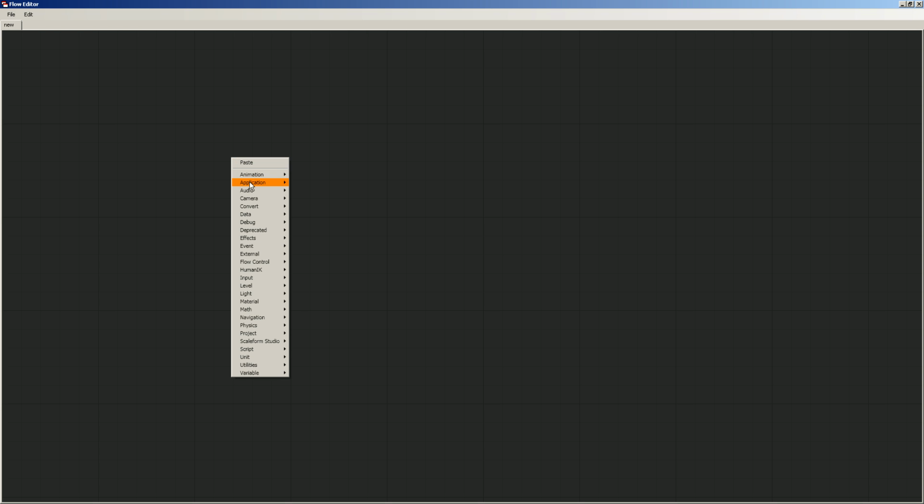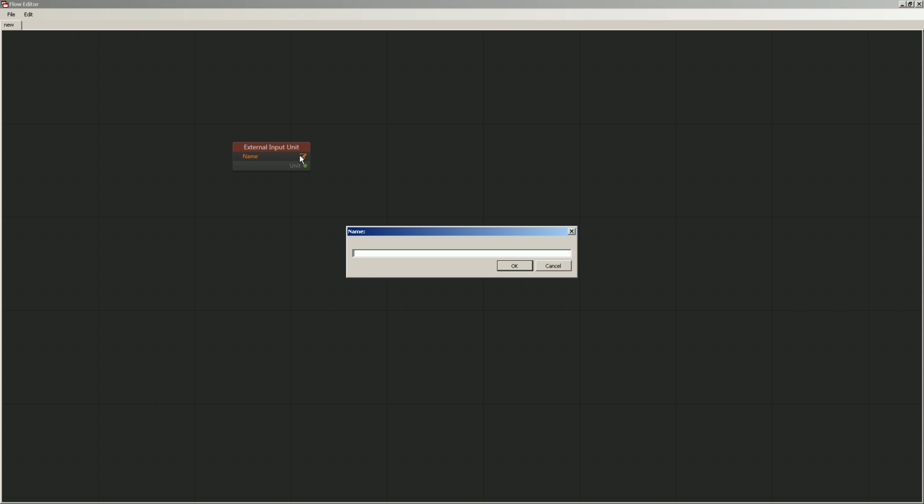So the first thing that I'm going to do is create what's called an external input unit. And what this does is it creates an input on the node. So let's go to External, and then External In Event. Actually, no, let's do External Input Unit. There we go. And let's give it a name. I want to create an input and name it camera unit.